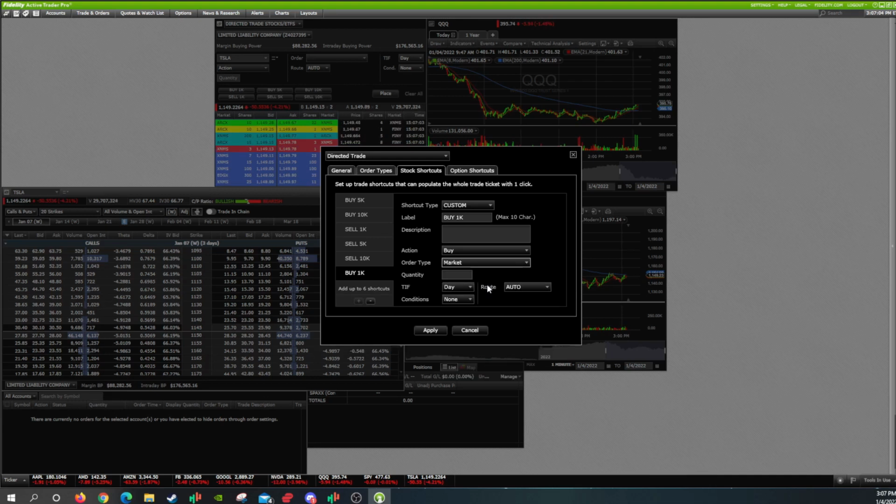So almost all of my things are going to be set for market. Quantity, 1,000. Time in force, I do day, and I'll always cancel an order if something doesn't go through. And conditions, none. So that's how you do it. You can sadly only have a total of 6 shortcuts. I'll come back to this and mess with it later. But if I go over here now, let's go to the options.